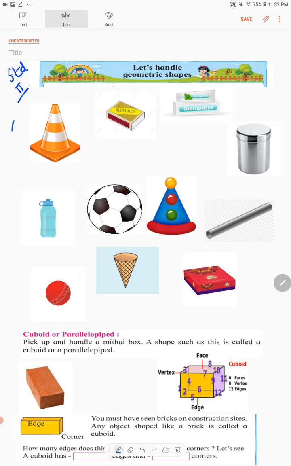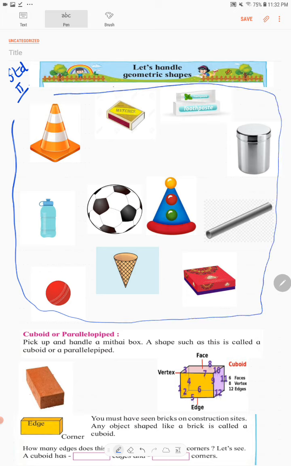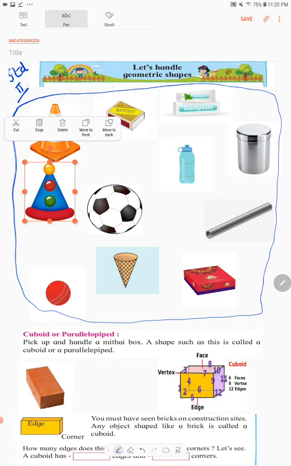Can you see all these objects over here? Now what we'll do is try to segregate objects with similar shapes. Okay, now this is a conical shape. You can see these on roads to divide or where some work is going on. They put these conical identifiers. So we will first segregate. Now this is a cone, so we'll bring all the conical shapes together.